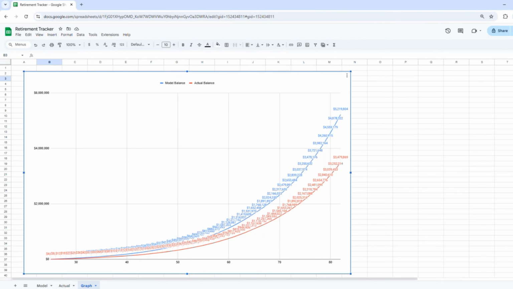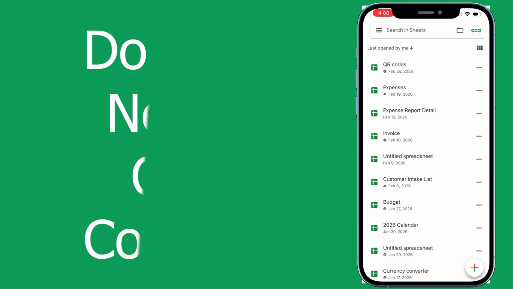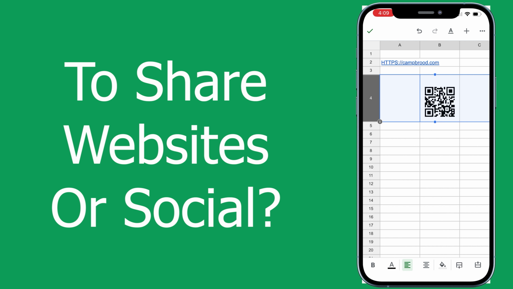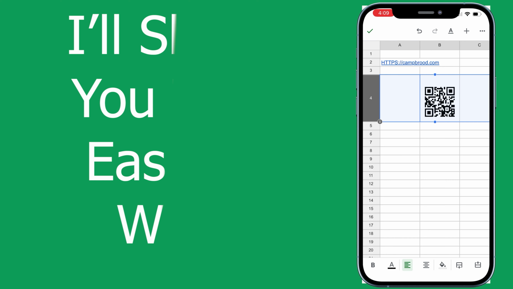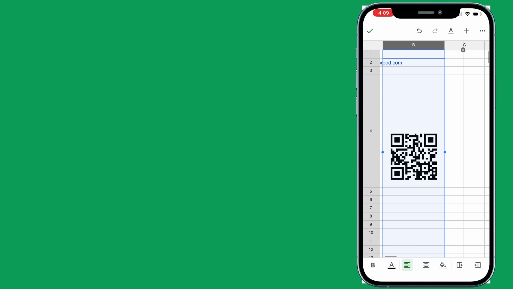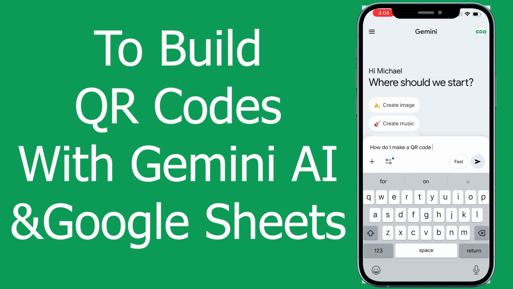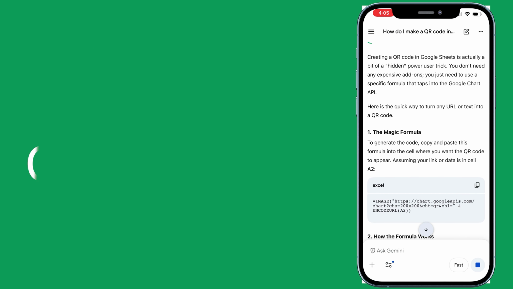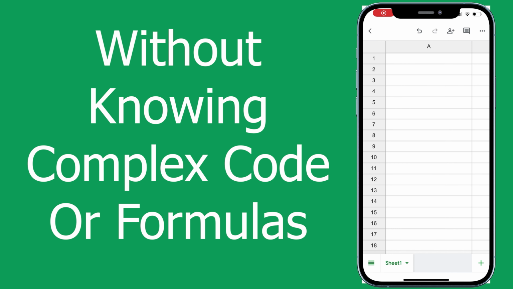QR codes are great for when you are on the go and meeting people. Here is how you can make and share them in Google Sheets. Do you need to generate QR codes for inventory or business links, but hate typing complex formulas on your phone screen? In this video, I'm going to show you how to use Gemini AI to provide the code for us so that you can copy, paste, and instantly generate QR codes right inside Google Sheets Mobile without knowing complex code.